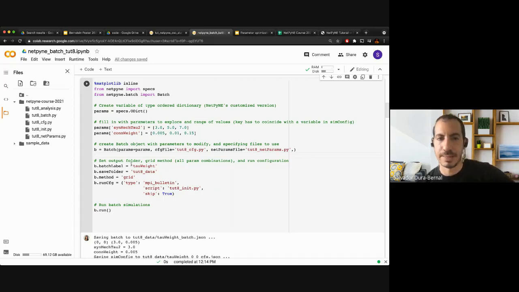The final step is setting some run configuration options. So what is the name, the label of this batch that is going to be used for naming the output files, where we want to store this simulation data. So we can set a specific folder for this simulation. The method that we're going to use, in this case, is going to be grid, but you can also set here things like evolve, or we have another one called Optuna. Okay, so you have different methods and some parameters specific to how to run this model, this batch.